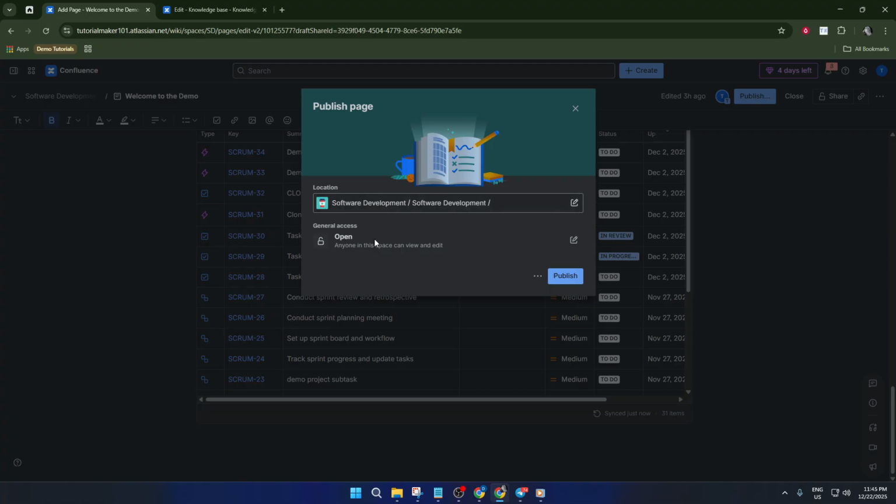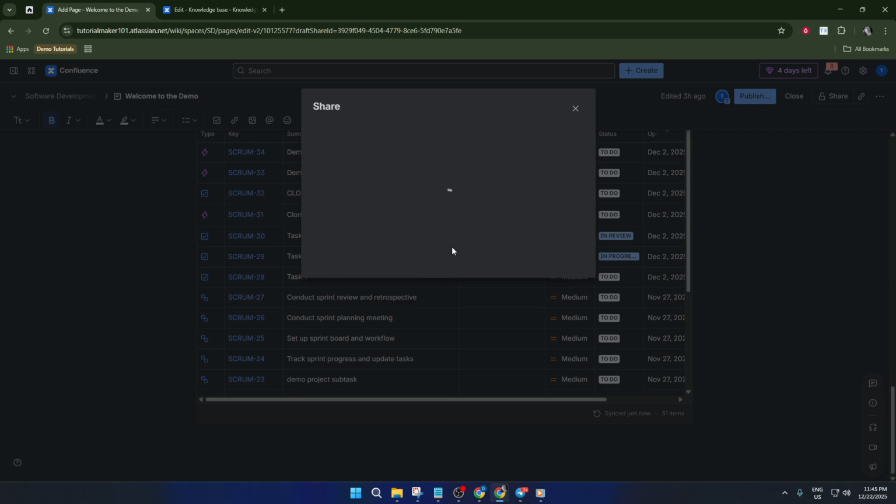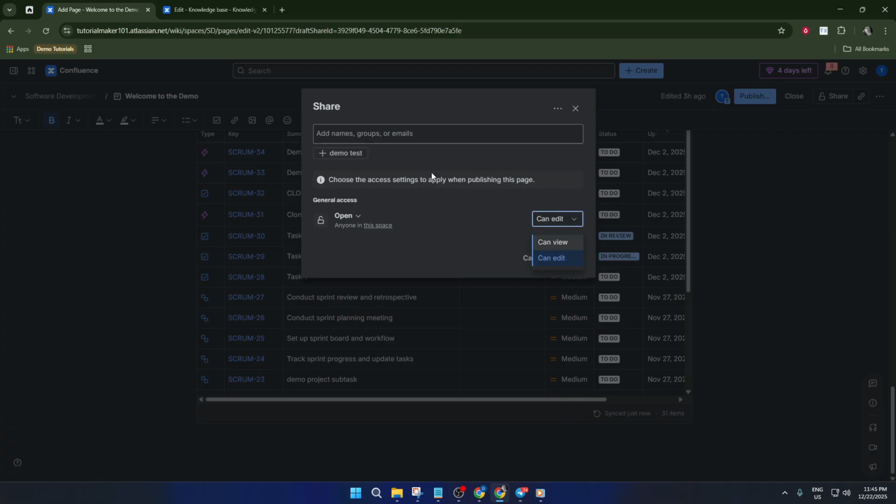Next up are the access settings. Here, you make important decisions about who can view or edit your page. Maybe you're creating a resource for your whole team, or maybe it's something just for managers. Take a moment to make sure the right people have the right permissions. If you're unsure, it's totally okay to check with your admin or a colleague.